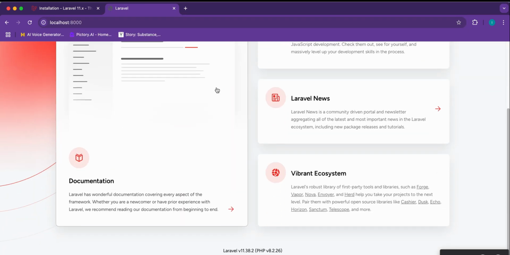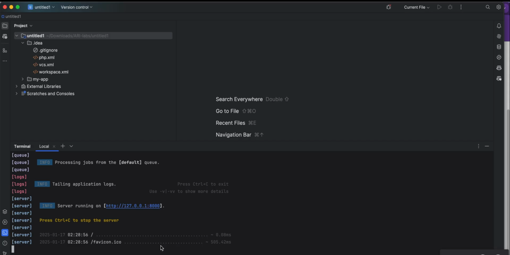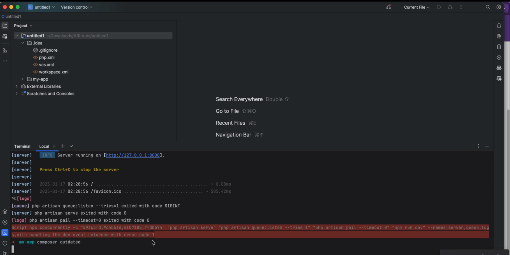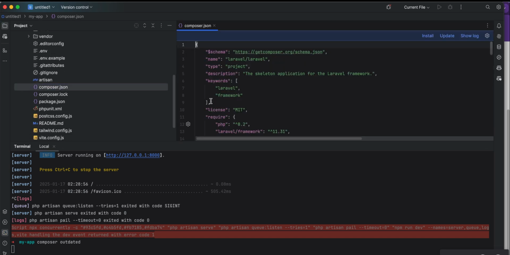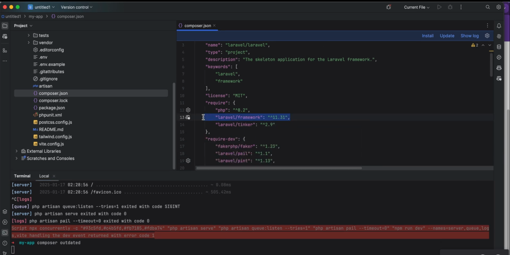Okay, so you can see we have successfully installed this Laravel 11, which is I think the latest one. So how can you check if it is the latest one or not? Just stop the server and run composer outdated. So it will check through your package.json file and will look into the repositories to see if you have the latest one or not.